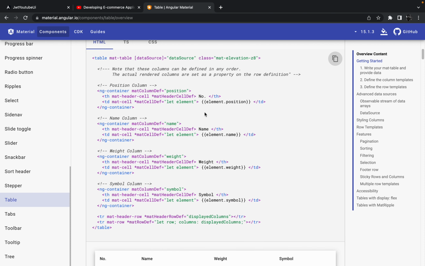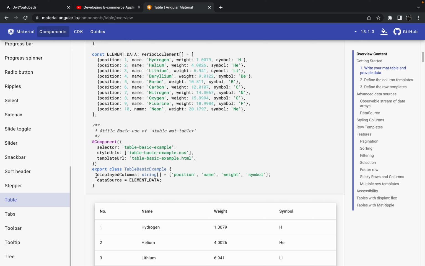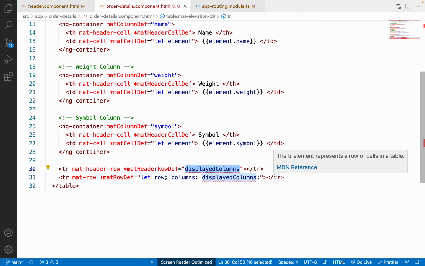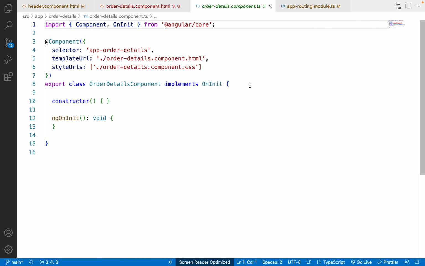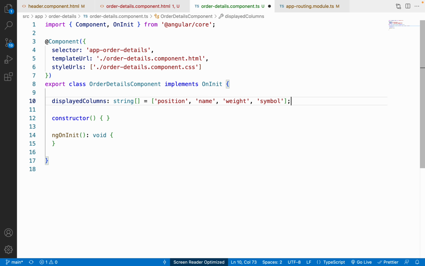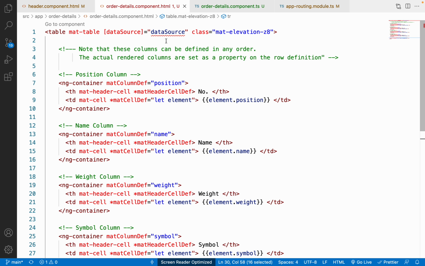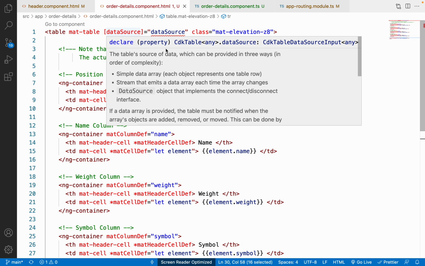If I go back to VS Code and go to the TS file, over here we can copy these displayedColumns. If you see, it is an array of strings. So let me copy it, come back to VS Code, go to the order-details.component.ts file and paste it like this. Now over here we have to configure all the column names. I'll configure all the column names in a moment, but as of now I'm going to keep it as it is. Now we are not able to see any error at the bottom. The only error that we are able to see is at the very first line, the dataSource line. So we have to resolve this error.